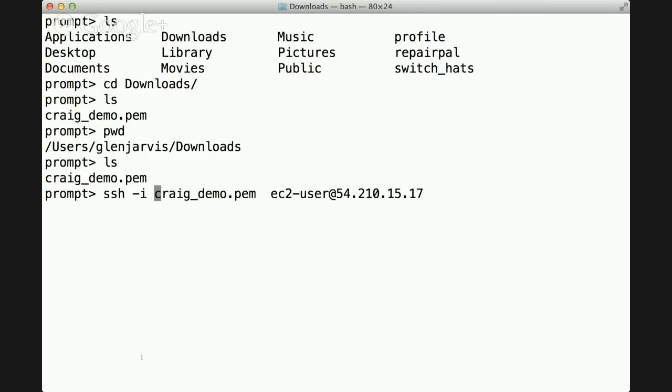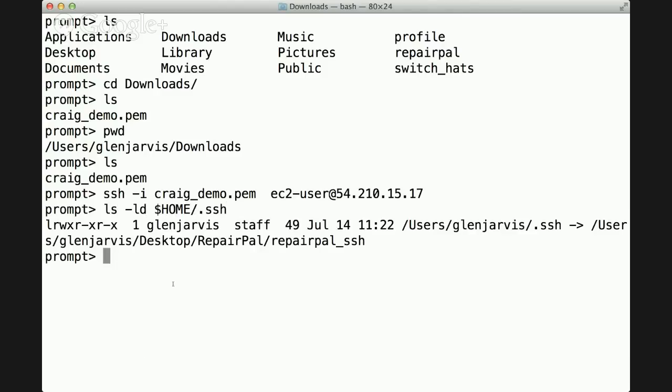I'm a little super tin hat paranoid about my keys. Where does a normal person keep them, or where do I keep them? A normal person is probably going to keep them in another location. Sometimes, if it's a pretty insecure thing, I'll use my .ssh. Every home directory has a .ssh, and that's where keys normally go on your system.